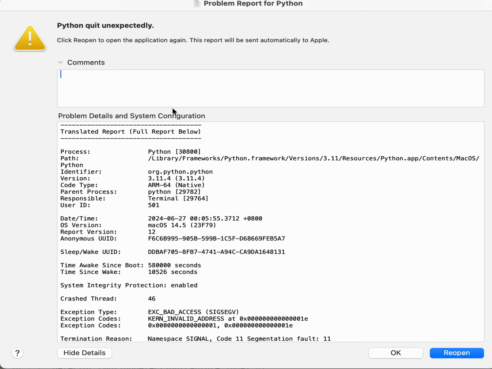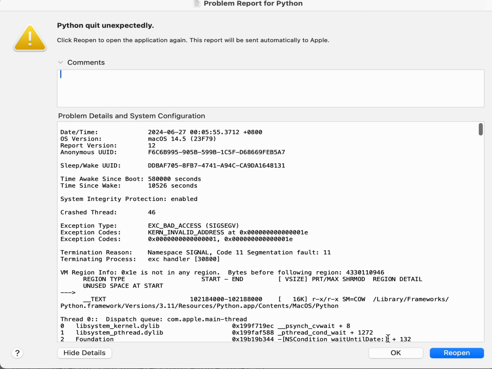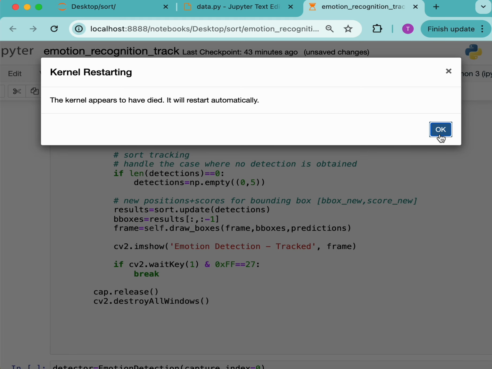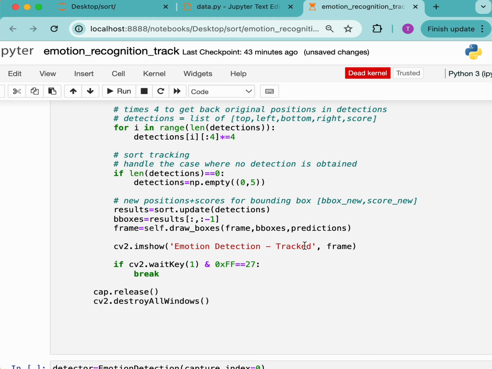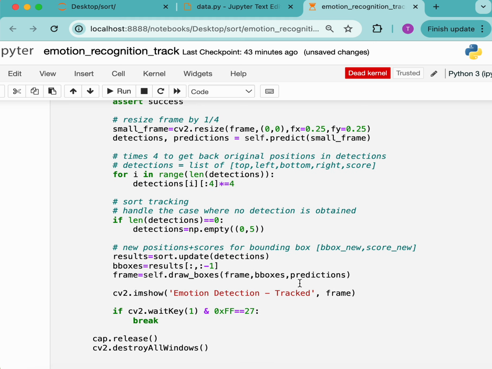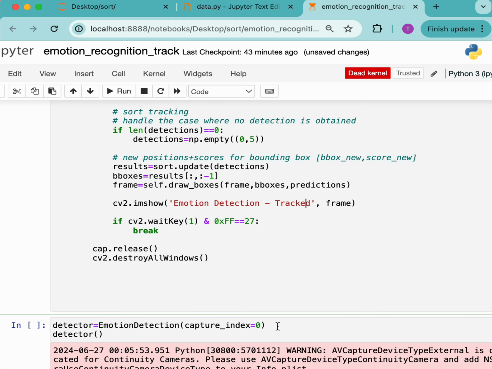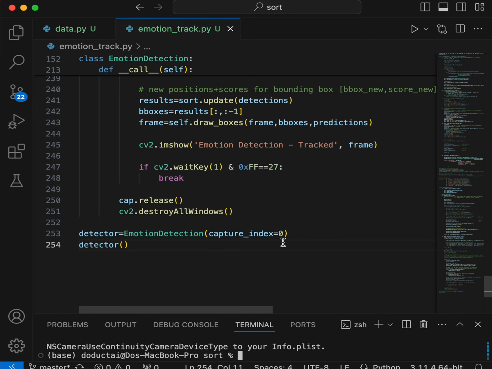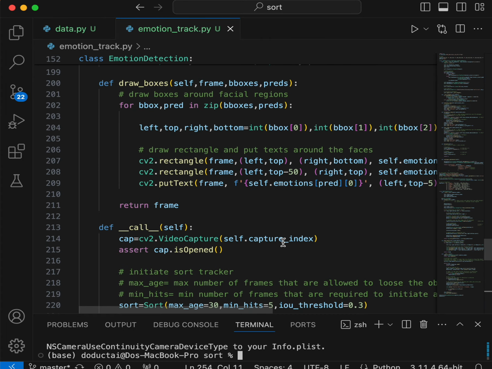Okay, so here it just says Python quit unexpectedly. Honestly, I have no idea how to fix this on Jupyter Notebook. However, I also know that I can do this on Visual Studio Code. If you know the solution to this problem, please let me know. For now, I will open my Visual Studio Code and run on Visual Studio Code.